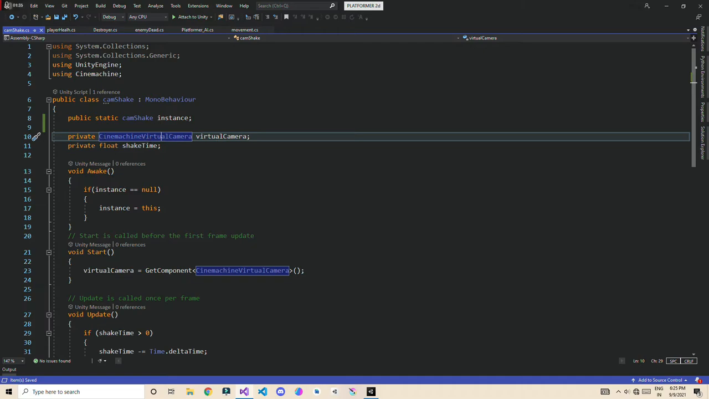You need to first focus on this line. Don't focus on this one. Just focus on this one down here. I will tell you what that is. So we need to first reference our Cinemachine.